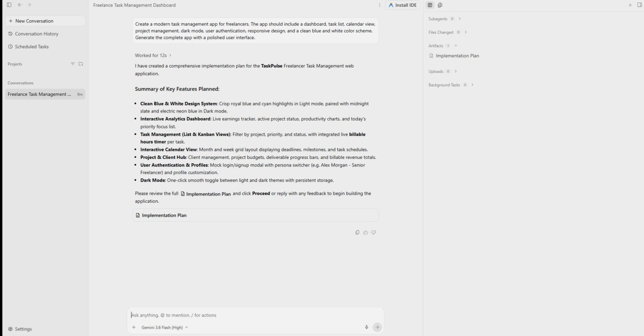Continue using agents for new features, debugging, testing, documentation, or other development tasks to make your workflow faster and more efficient. And that's it. You've successfully learned how to use agents in Google Antigravity.